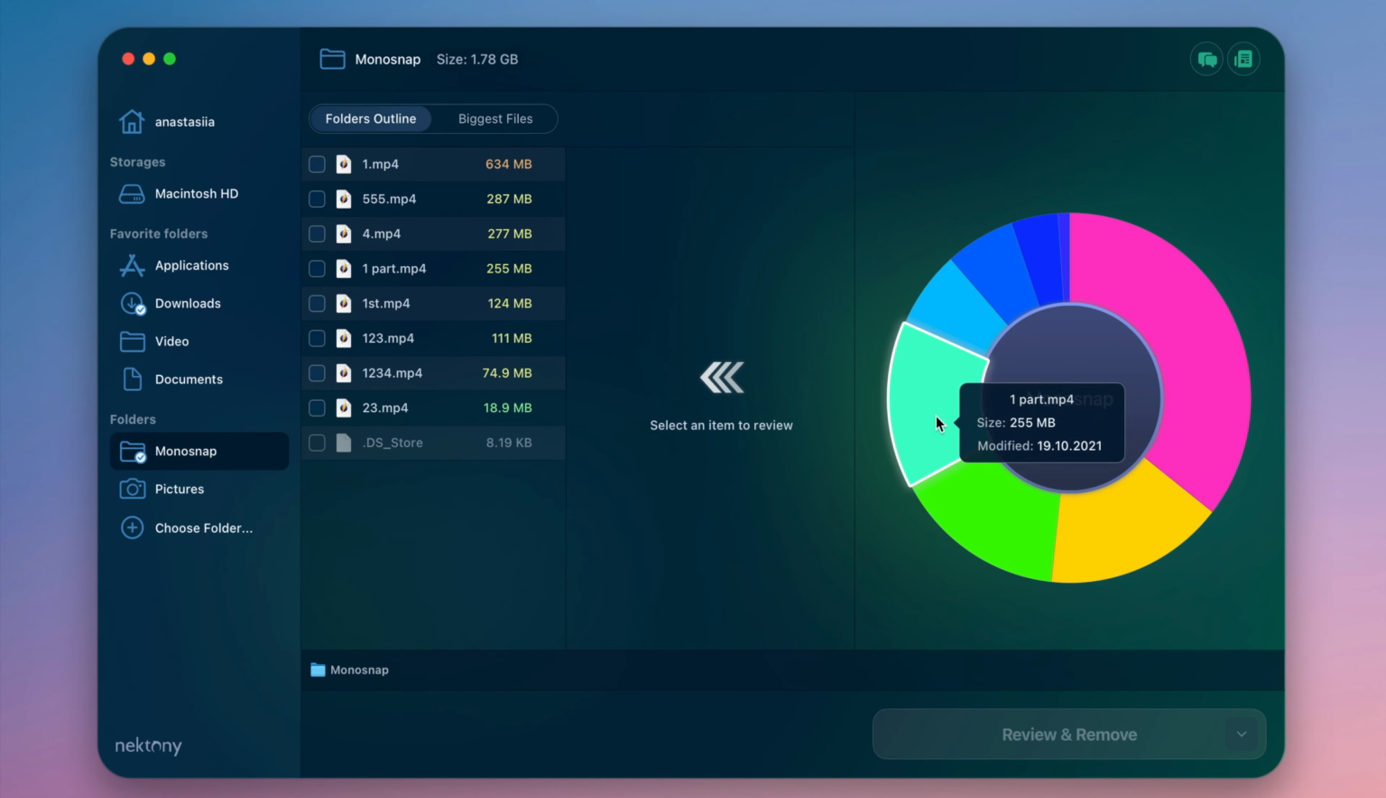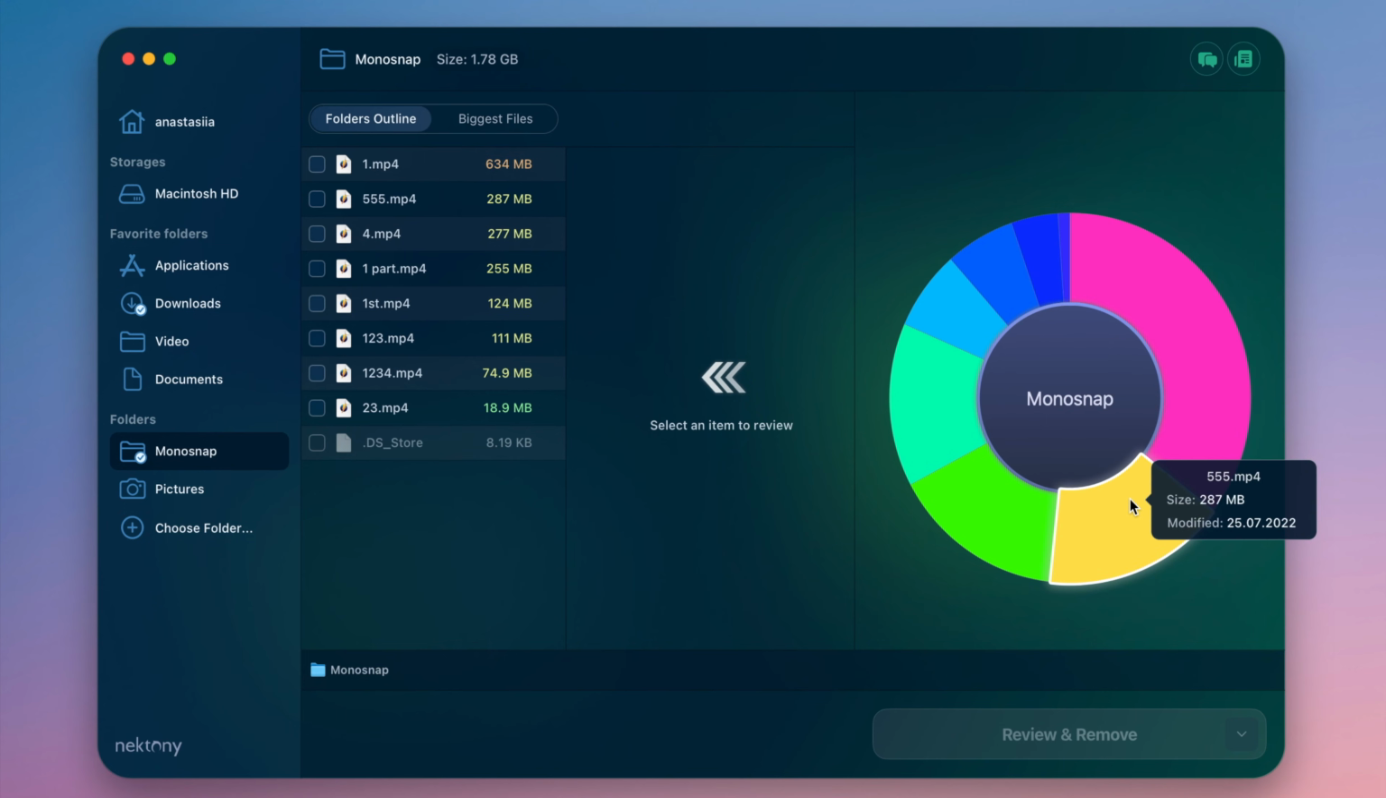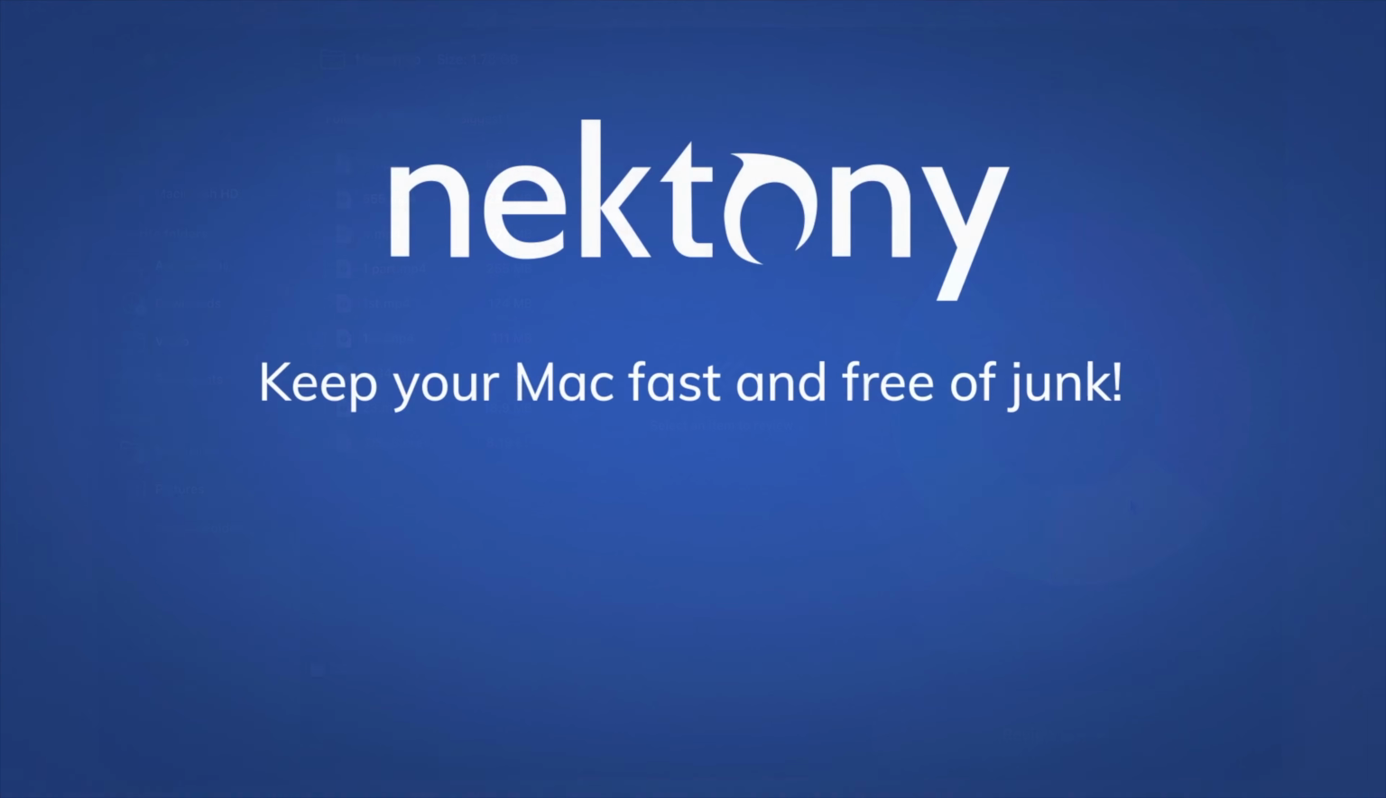Disk Space Analyzer is the best solution to target the largest files and folders on your Mac and free up space.